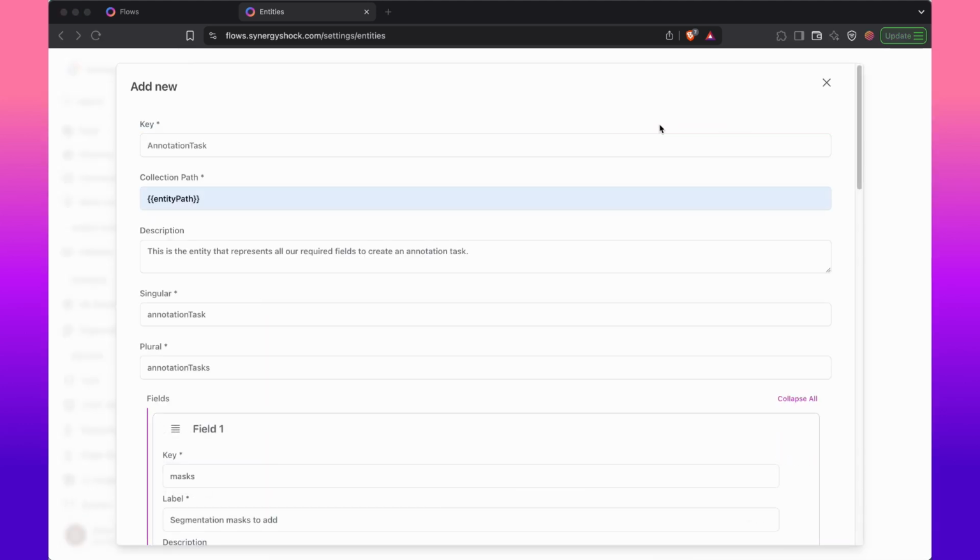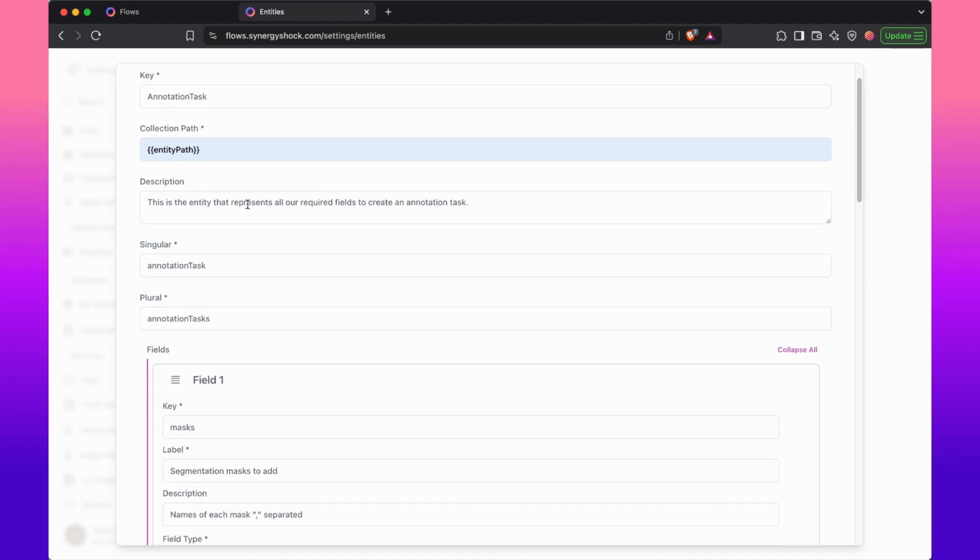We'll now create an entity called AnnotationTask, used to manage data for image annotation. Under Entity Details, enter the following: Key, AnnotationTask. Collection Path, Entity Path. Description: this is the entity that represents all required fields to create an annotation task. Singular, annotation task. Plural, annotation tasks. These values define how your entity is stored, accessed, and labeled in the system.